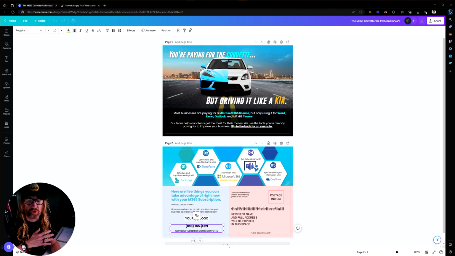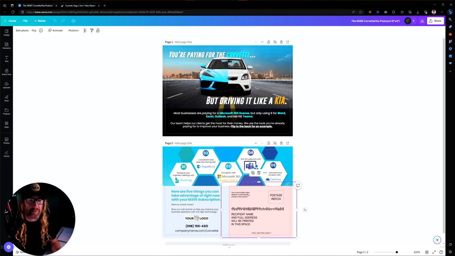So you'd use a unique phone number here, a unique URL, and then you just hand this Canva file across to your direct mail company, whoever you're using for your print and send, and they will get rid of this pink area and use that to mail merge in the list of your contacts. But anyway, that's the Canva side of things. It's very, very simple. Don't make it more complicated than it is.